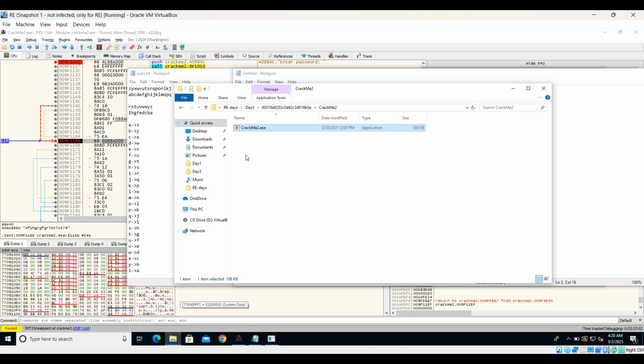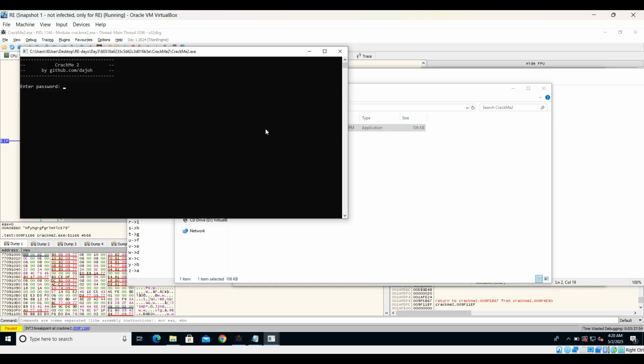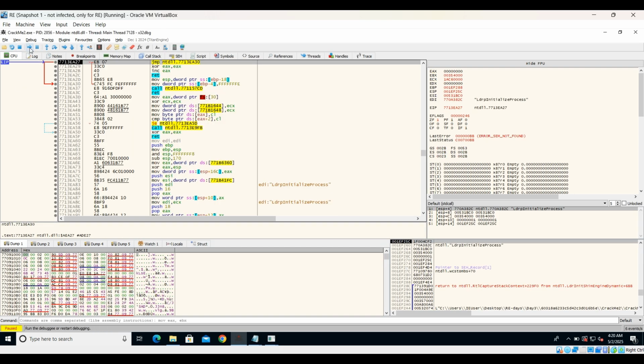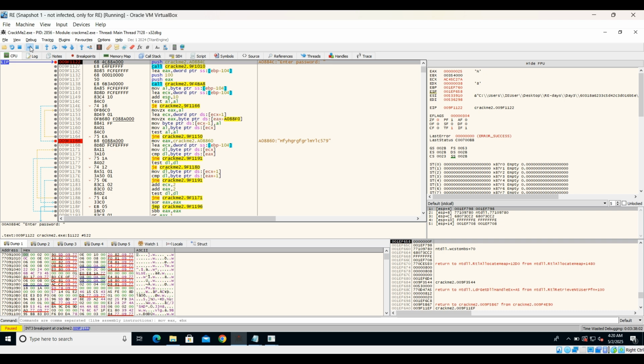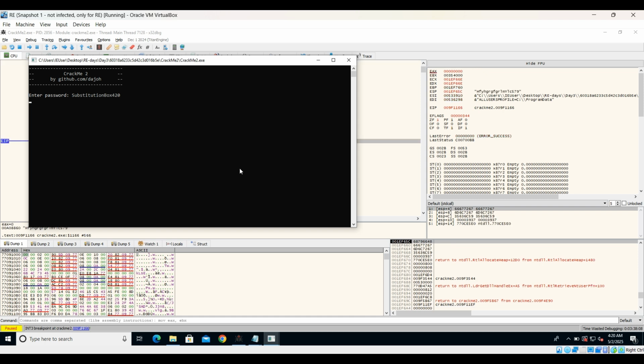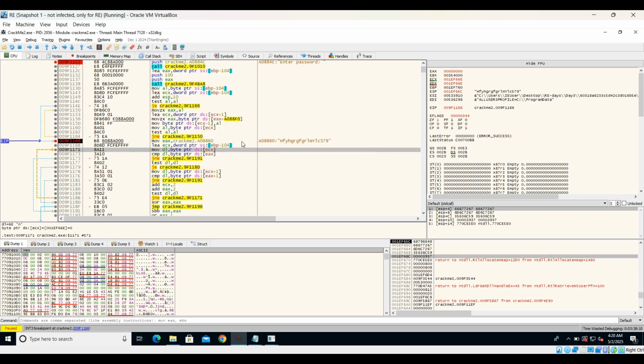So let's run this, enter the password. Yes, it's correct. So we'll put the correct password over here also. We did not even have to do complete reverse engineering. Sometimes seeing the code also helps a lot. Now here you can see this is where the changes have happened. Before coming to ESP, the change is already happening.